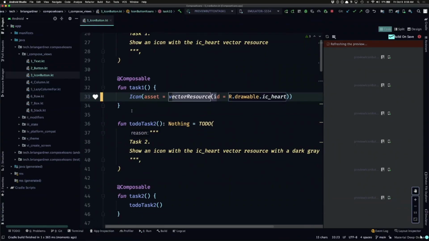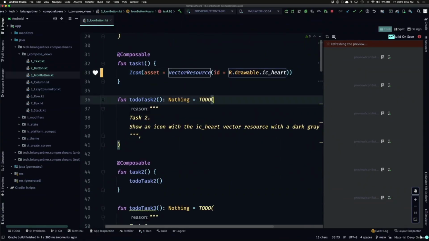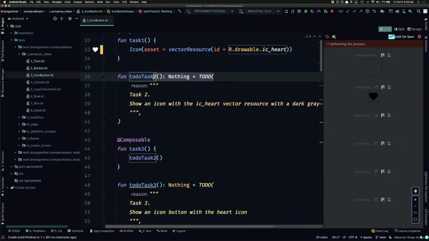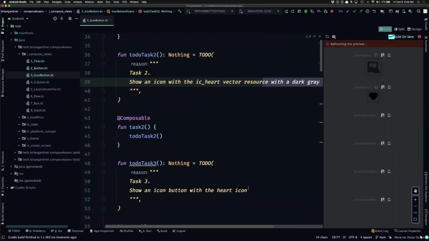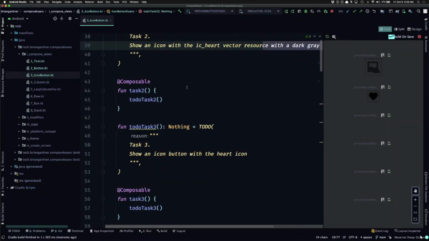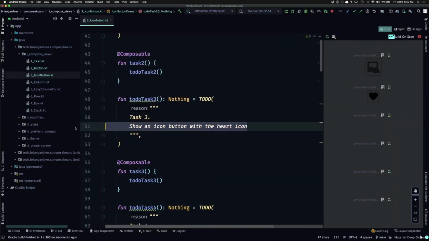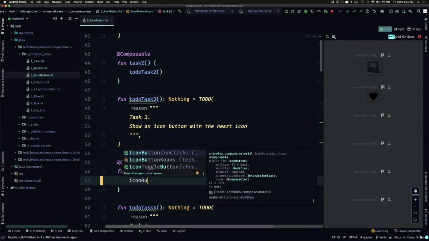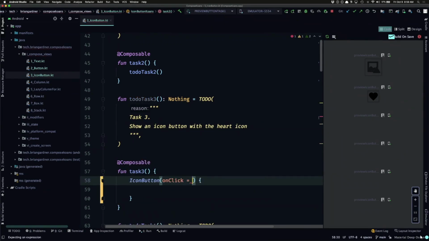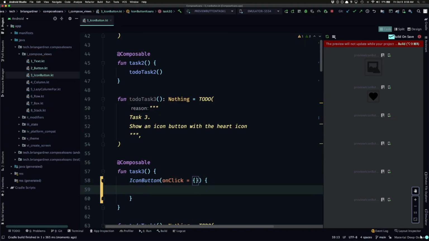So while each of these loads, I can show you, icons also have things like colors and tints that you can do. I'll leave that one for y'all. But when you want to show something like an icon button, this is very similar to your button. It takes an on-click function, I'm going to leave that empty for now. And then it takes a function that returns the content.